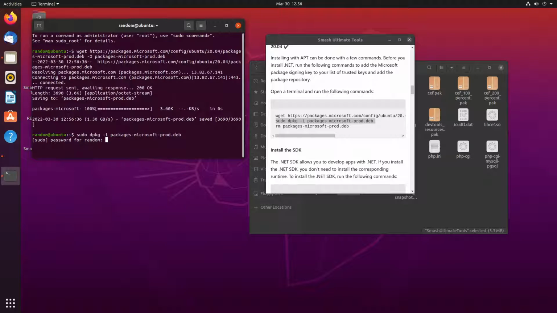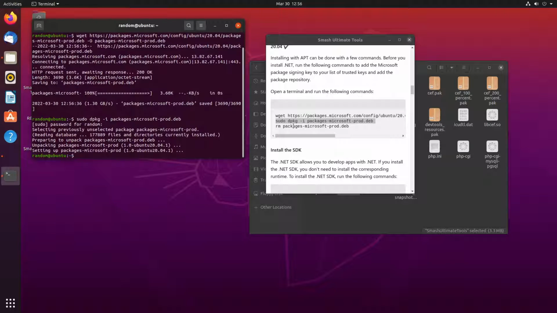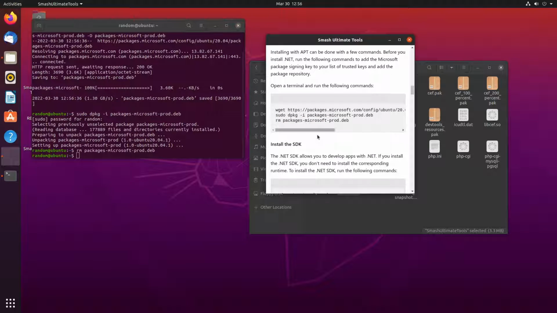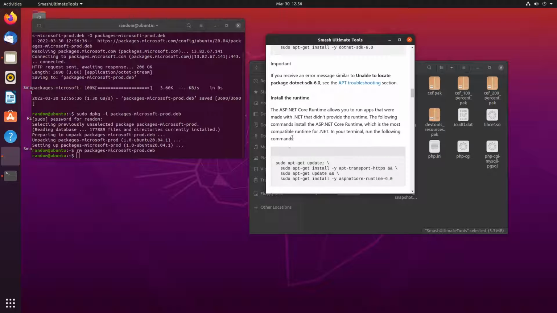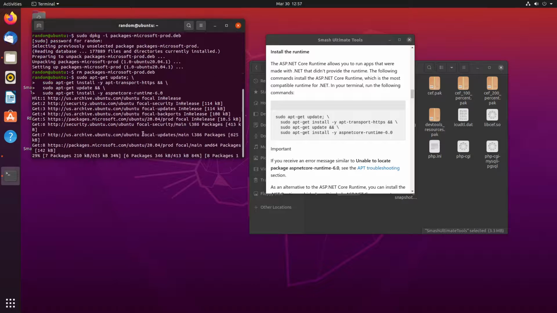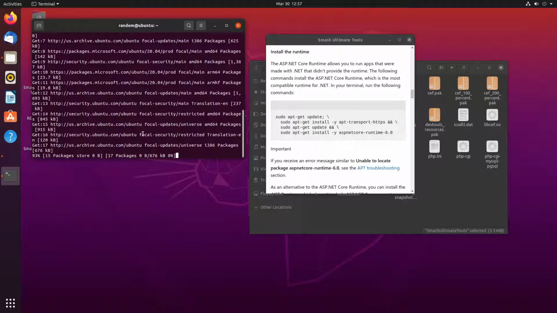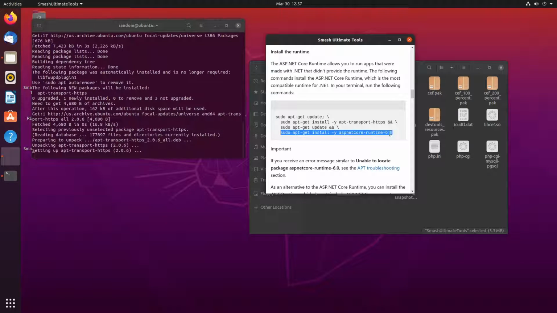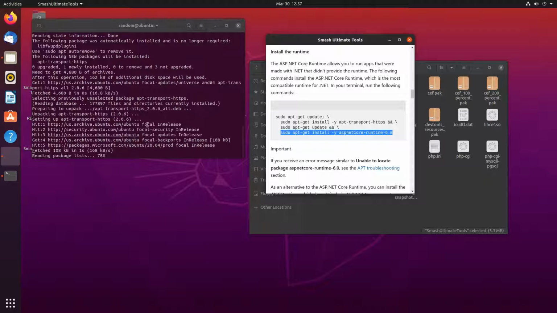Type in your sudo password, and then let's remove the file. Once you got that done, you want to go ahead and install the runtime. First, let's run all this. Apt update, and then we're going to install the transport HTTPS. We'll update again, and then we'll install runtime 6.0. Run these. That's going to take a while, though. Then make sure you copy the last line, and we're going to install next up 5.0.